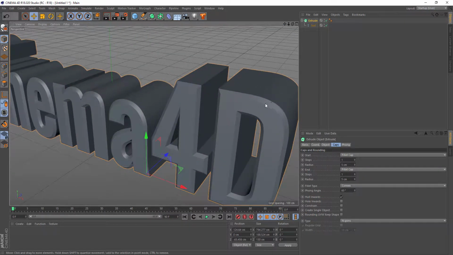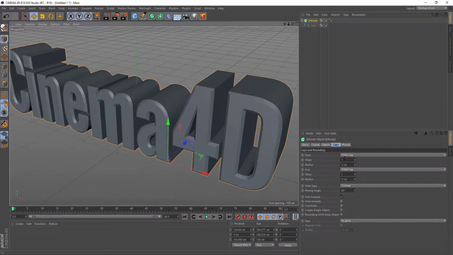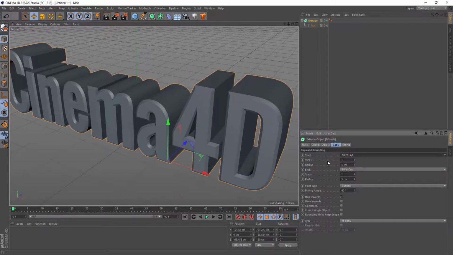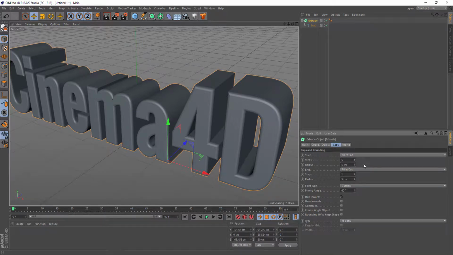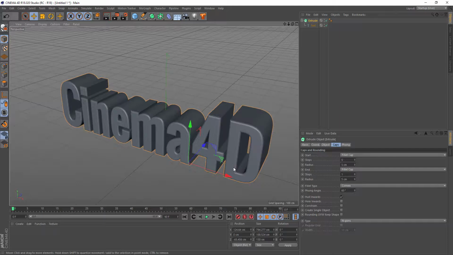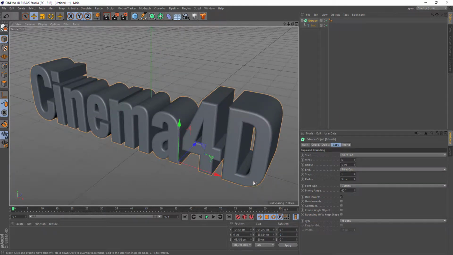Okay, let's give it some more roundness. So back to the fillet cap start, you use the steps. Let's look at that. Give it 5 steps. 6. Okay, that looks good.